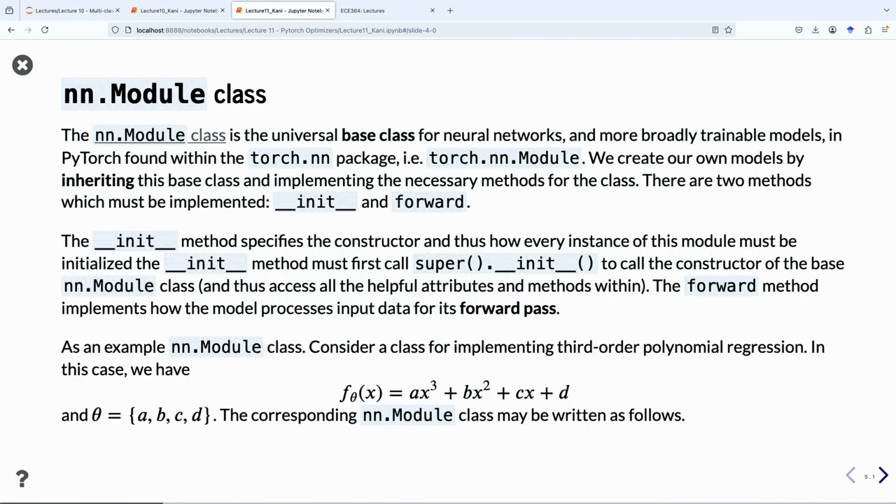Okay, so the nn.Module class is the base class for neural networks. Okay, so for neural networks and more broadly, the trainable models that are found in the torch.nn package. So an NN module is simply implementing a common function that people use often in machine learning. This is like ReLU, rectified linear unit, right? Or sigmoid. These functions, they call them modules in torch.nn.